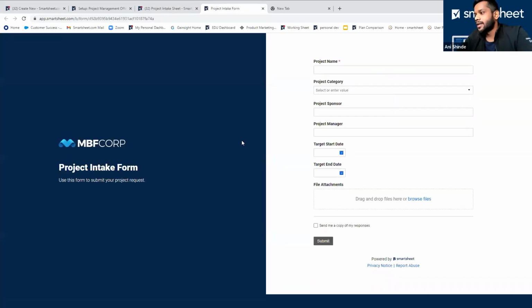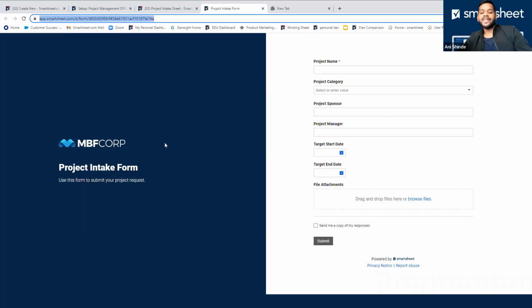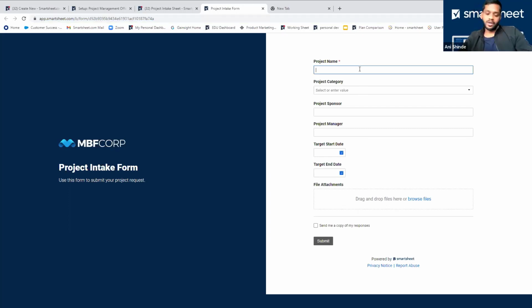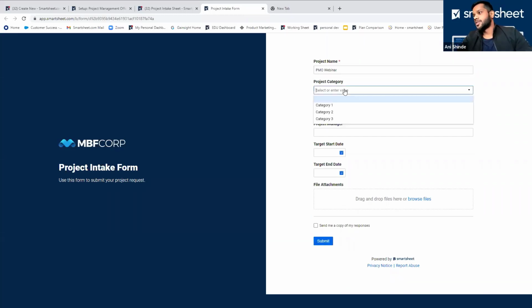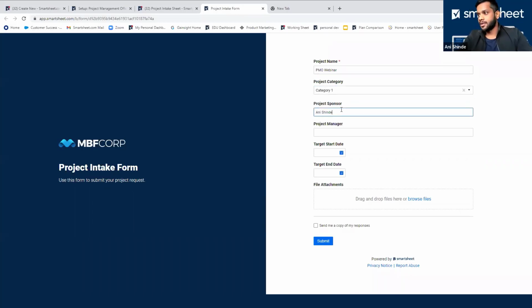So forms in Smartsheet are an easy way to collect data from your audience, whether it's your project teams, project managers, especially if they're not already in Smartsheet as account users. Smartsheet forms are completely public. So an easy way to share that out is just to copy the link, and then you can share it out to your target audience, and they would receive this to collaborate with you in that process. So to show you as an example, we're going to go through and fill out this form. We call it PMO webinar, project category. We'll just say project category 1. I'm going to give myself as a sponsor.